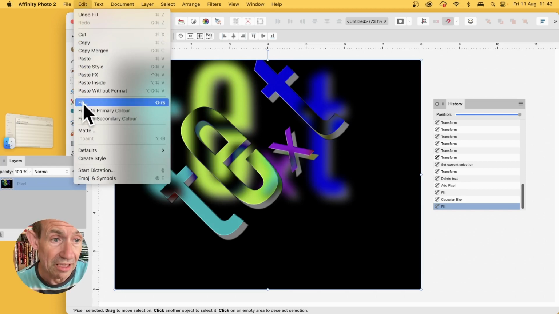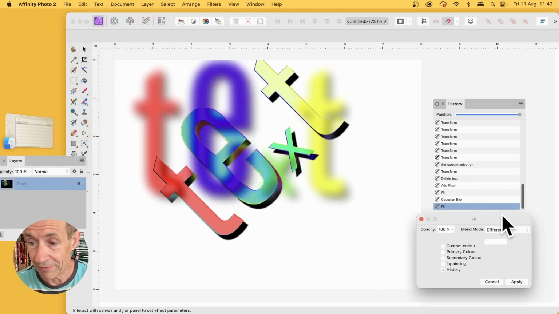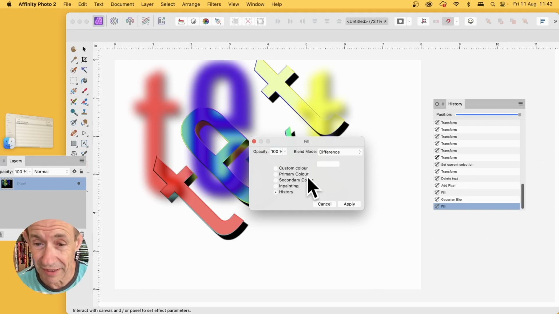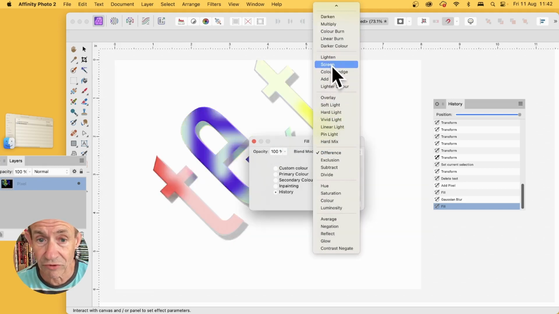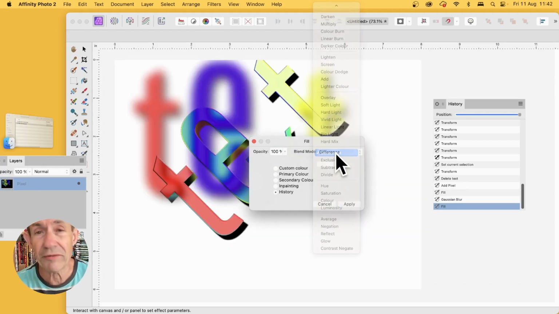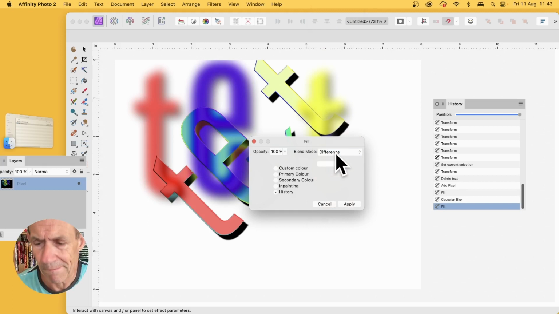Now there's a shortcut. I'm just doing it by the menu, edit and fill. But you don't have to. You could use the shortcut, makes it even quicker. And again, you go through this, you don't have to use difference. Maybe go for overlay or screen. But I'm just going difference, it's probably the most high impact one.